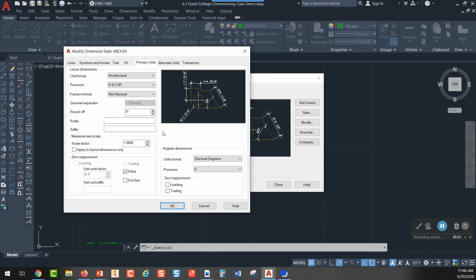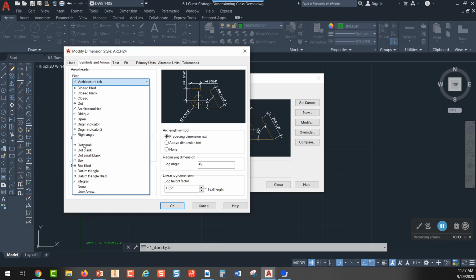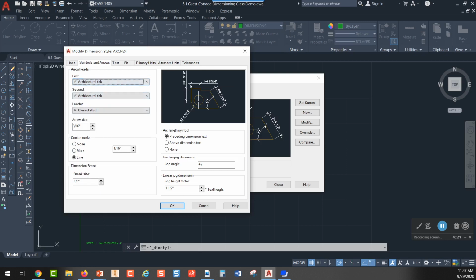Okay. Then you're going to go to the symbols and arrows tab, which is the next box open on page 314. And here's where you want to choose architectural tick. So those are those slashes that you see right there instead of arrowheads. So if you pick on the down arrow, you can see all the options that you have. And what we want you to choose is architectural tick mark. And you want it for your first dimension and your second dimension. So you want first and second should both be architectural tick.